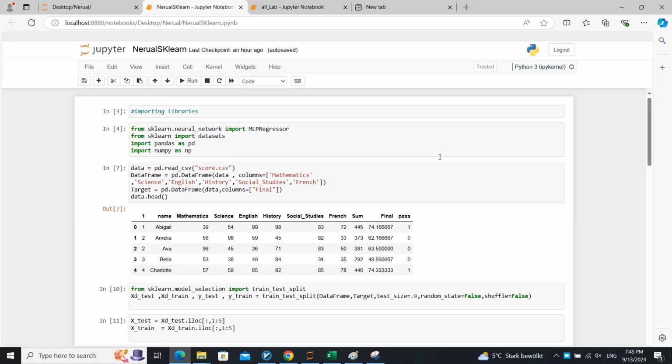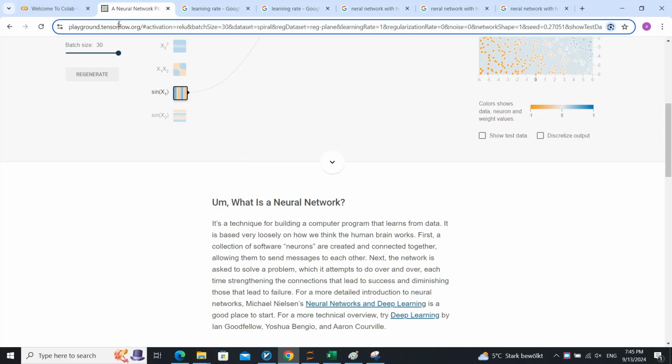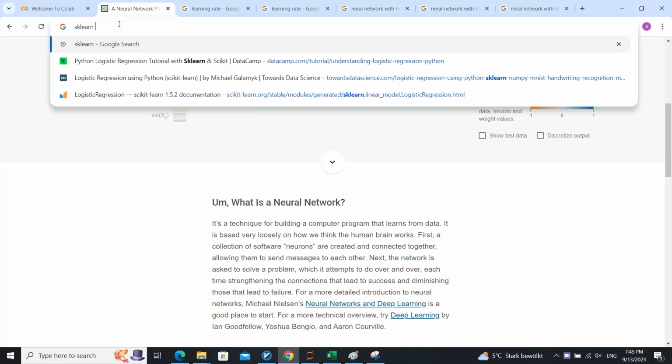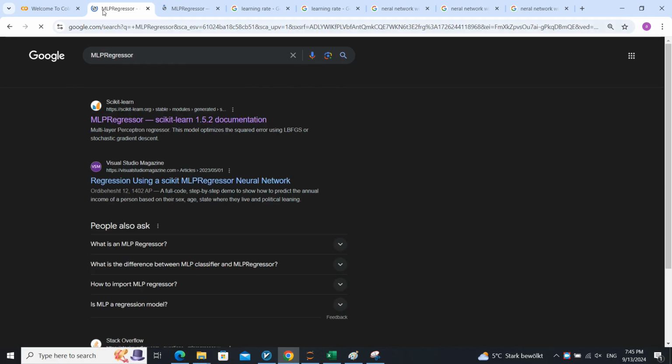Okay, this is the MLP regressor from sklearn that we are going to use. Let's go to sklearn and see what MLP regressor does. Let's just see what MLP regressor is doing.